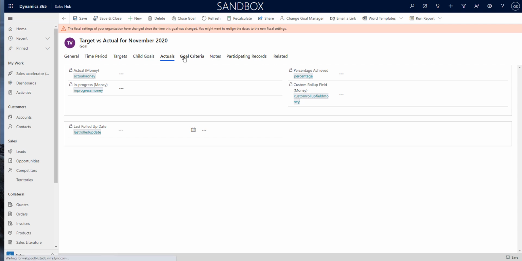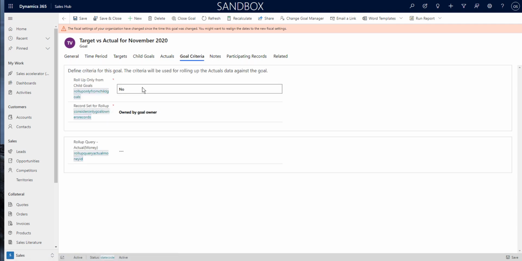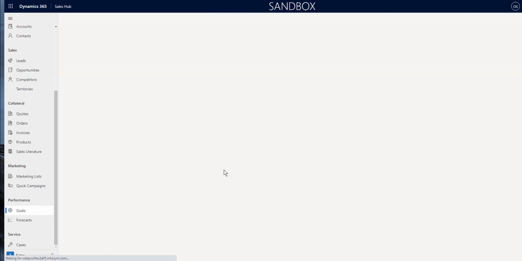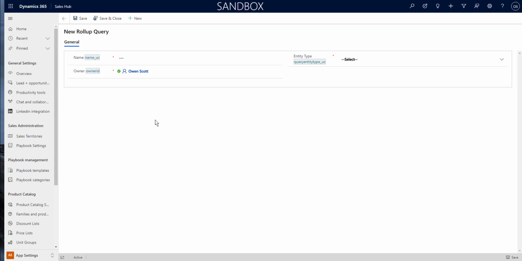We're going to go to goal criteria. We want to keep this to no, of course. Owned by goal owner is fine with me right now. But I'm going to go ahead and set it to all. But I am going to then create a specific query about hot opportunities. So I'm going to go ahead and click this, and I'm going to click new rollup query because there are no rollup queries in the system.